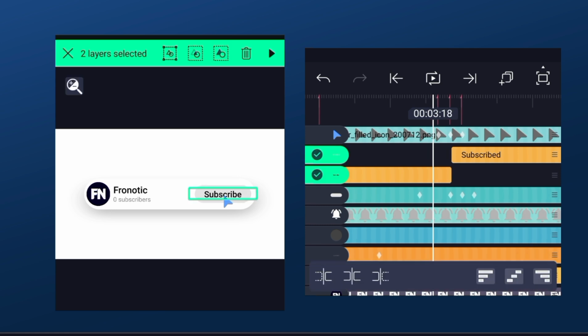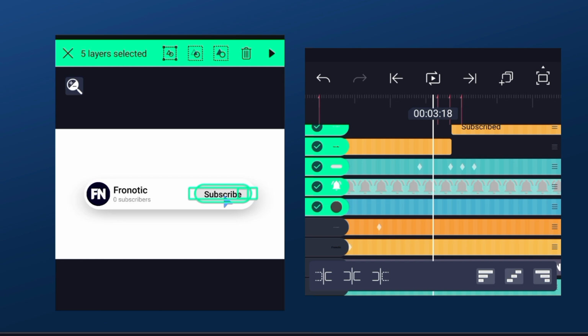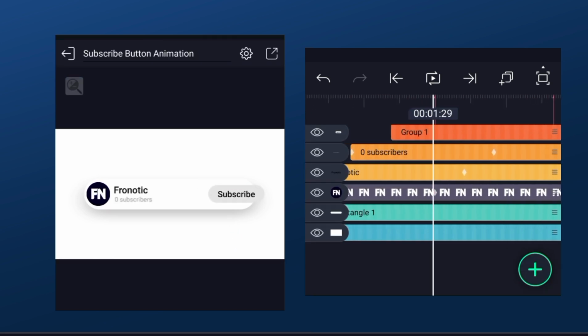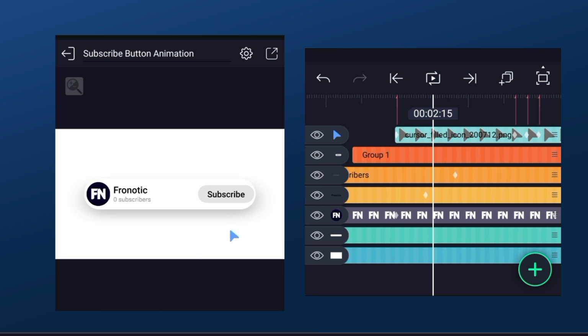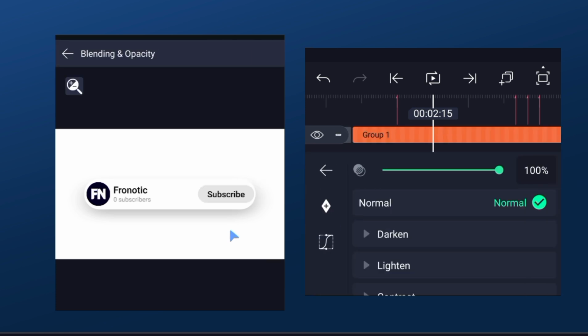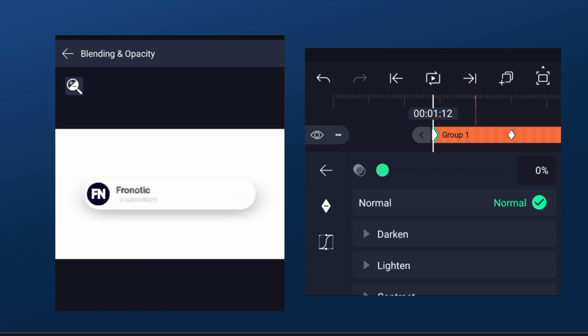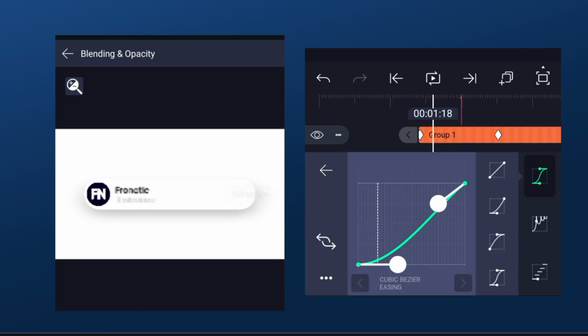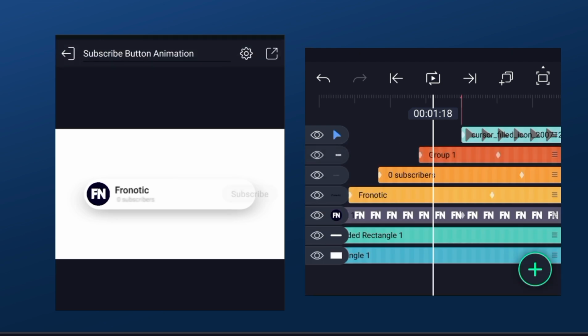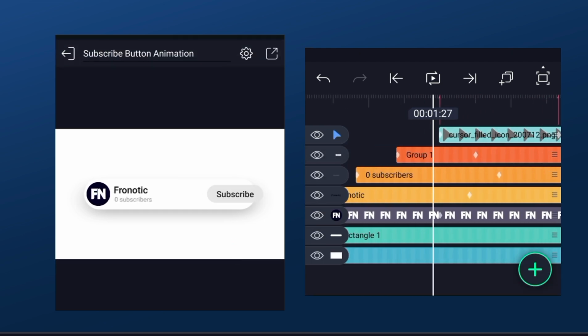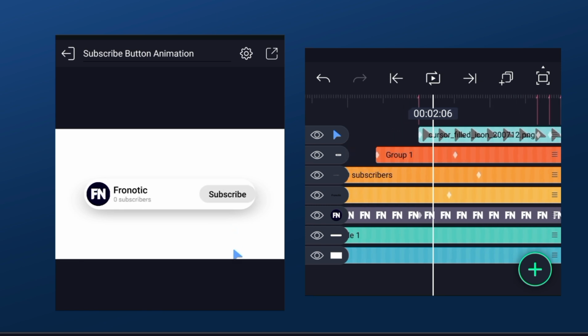Select the layers of the subscribe button and bell icon properties and make them a group. Go to the blending and opacity options of the group and add 2 keyframes like this. Reduce the opacity at the first keyframe and paste the graph. Now, this is what we are talking about.